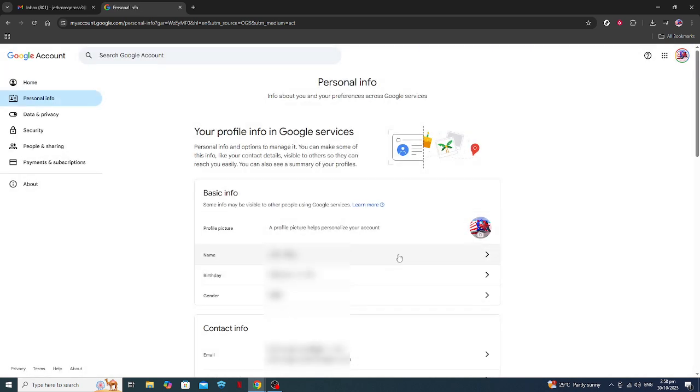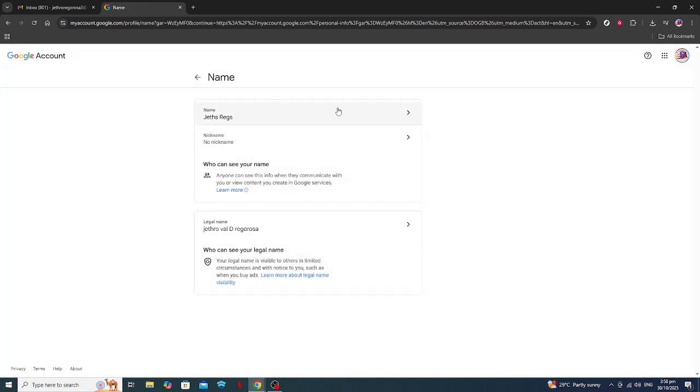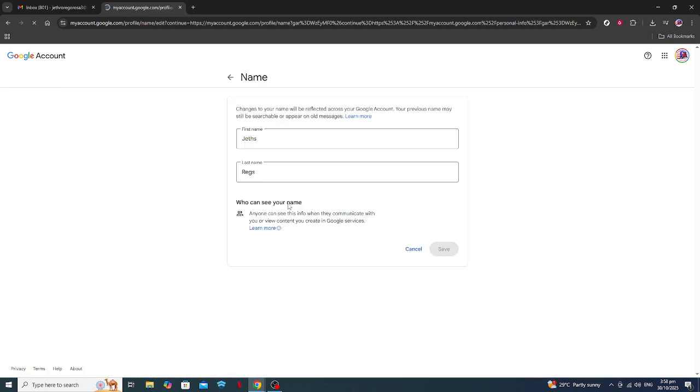At this point, you should see your existing name with an option to edit it. Before you proceed, consider how you want your name to appear on the emails you send. This is the name your contacts will see, so it's worth ensuring it's appropriate and professional, especially if it's for work or networking purposes. Now, simply delete the old name and type in the new one. Take a moment to double-check your spelling to avoid any future confusion.